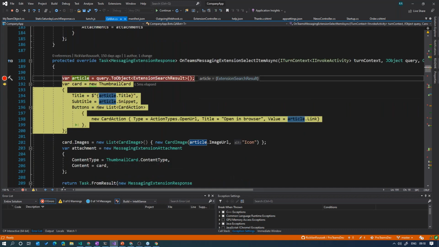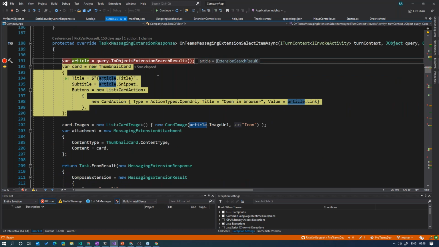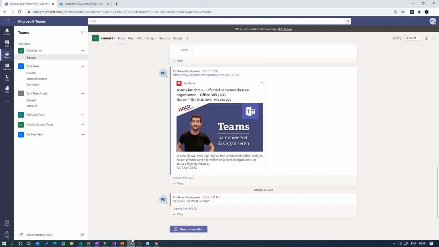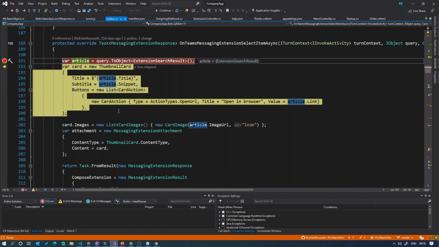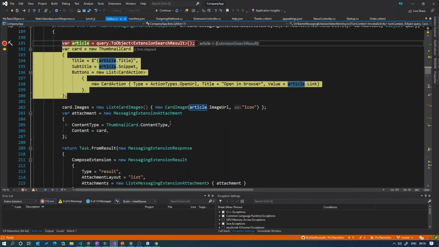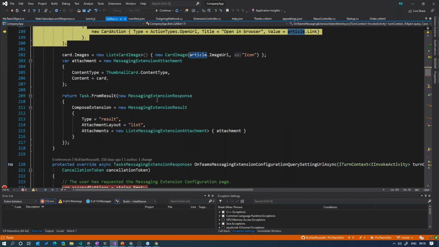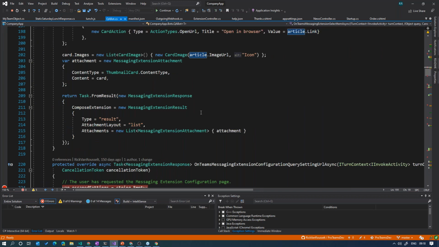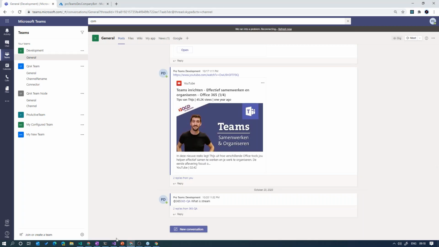So what do I do? I convert that to a bigger card, a bigger piece of information. It's the same information, but I put it bigger. You don't need to do that, of course. You can do another query here. So if I select, let's say, a product number, then I can get more information about that product. Here I just convert the data, but you can also use that data to get even more information back. And then that result will be sent back as a messaging extension result again, and that will pop up in our conversation.